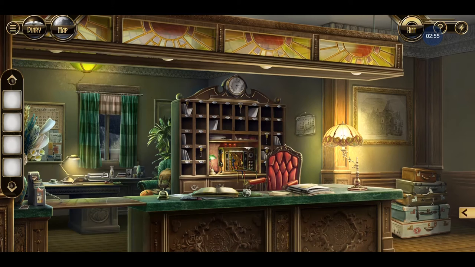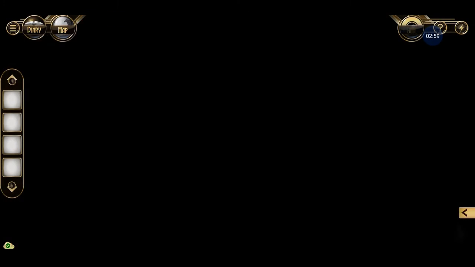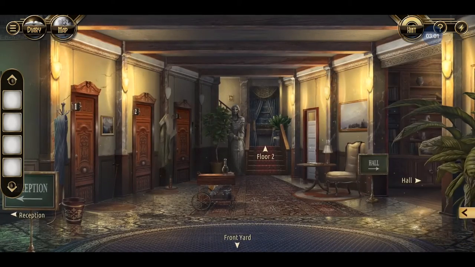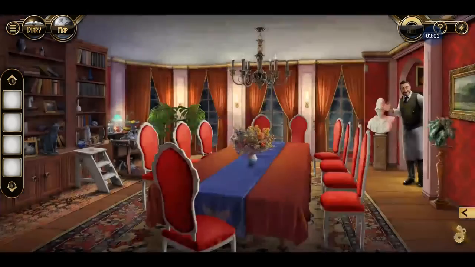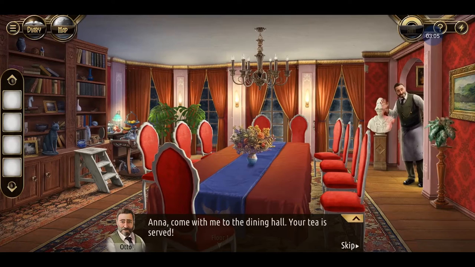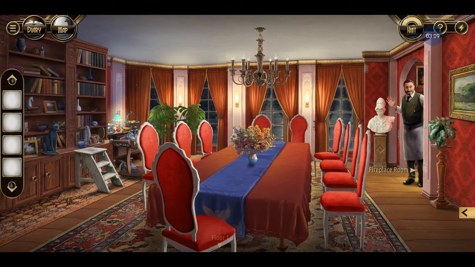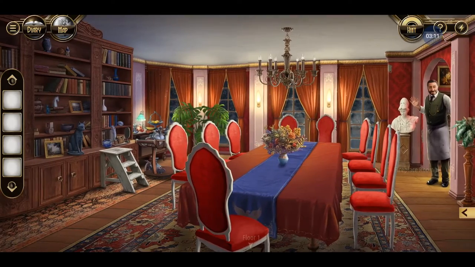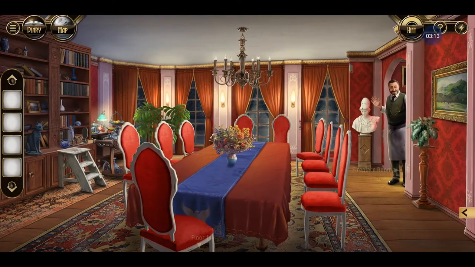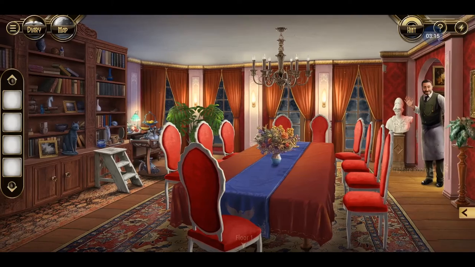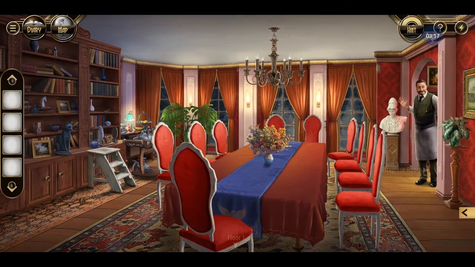Tea is ready in the hall. Okay. So let's... Hush! Go back into the hall. Anna, come with me to the dining hall. Your tea is served. I thought I was in the dining hall. I see the fireplace room. Enough!